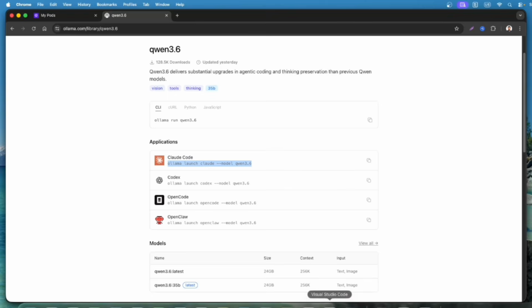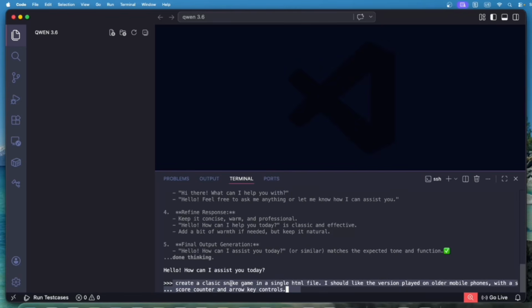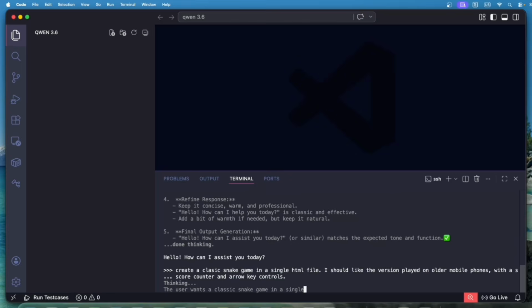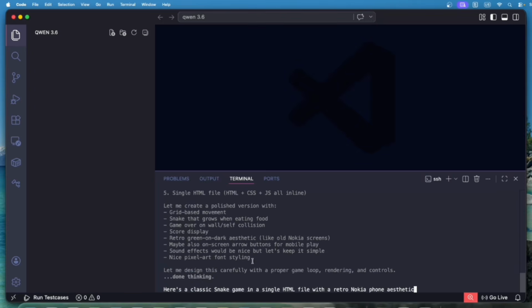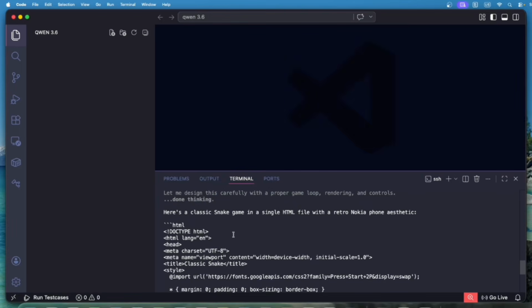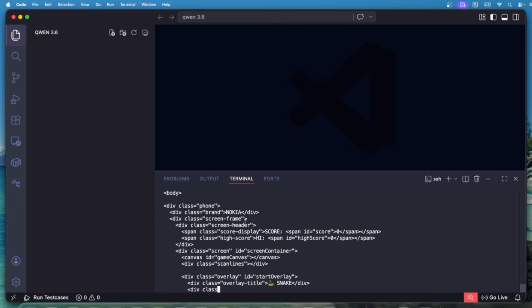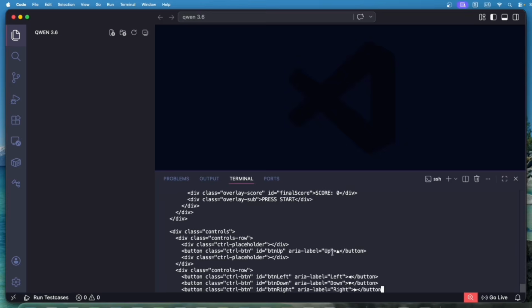Okay, so now for this, let me try to build a very simple HTML file. For example, I will simply give this prompt to create a snake game, like the version played on older mobiles, with a score counter and key controls. Okay, and if I press enter, look, it's thinking, and then it will just create the file. Look, this is your HTML file. It's creating a single HTML, now writing CSS. Look, the model is super fast. It's working very speedily.